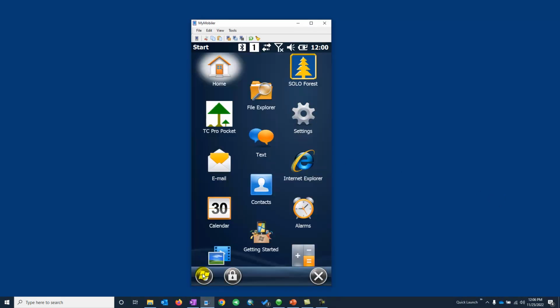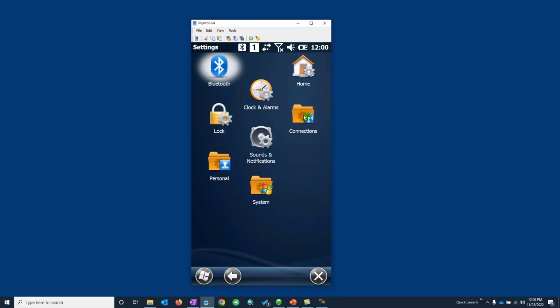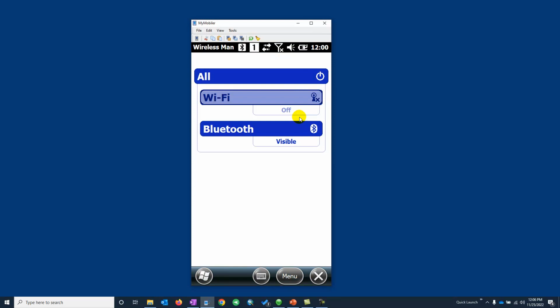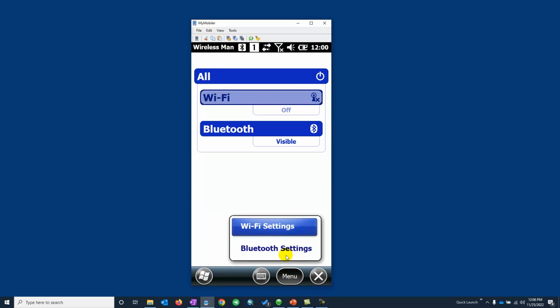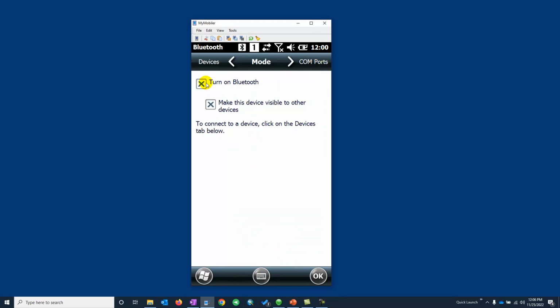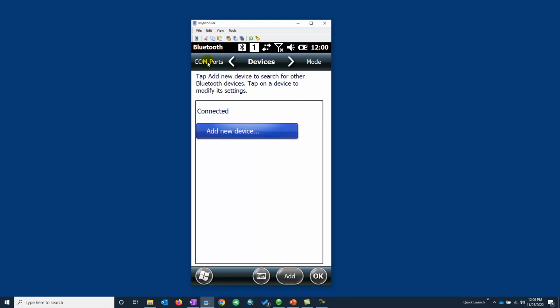Here, I'll go to the Start menu on the handheld. I'll go to Settings. I'll go to Connections, Wireless Manager. Okay, from here, I'll go to Menu, Bluetooth Settings, and I'll go to the Mode tab. I want to make sure that Turn Bluetooth On and Make this device visible to other devices is enabled. Okay, after this, I'll just go back to the Devices tab and I'll leave it there for now.